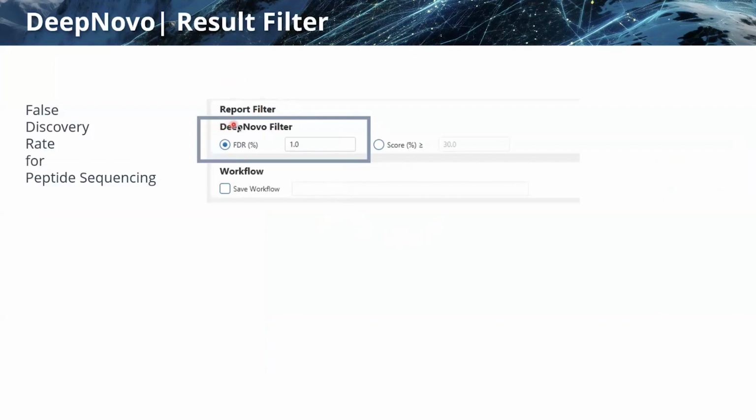And here you will see something, I guess, new or something different. So in addition to our classical percent score filter for sequencing of peptides, we now also have an FDR control, so a false discovery rate for peptide sequencing. And I guess the question is, how is this possible to get the target decoys, and also really why do we need this?